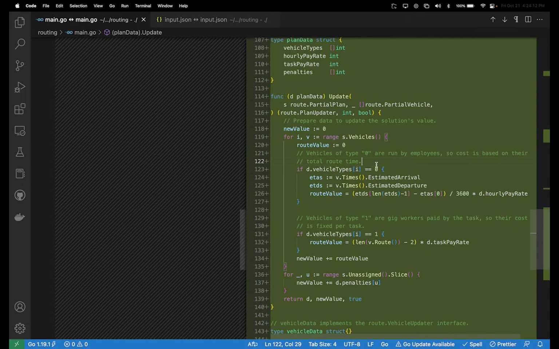If the vehicle type is 0, it's an employee. So the cost is going to be based on the total time of their route. We're going to get our route ETAs, estimated times of arrival and departure, and we're going to set a route value. The route value is equal to the time length of the route from the end of the route to the beginning of the route.